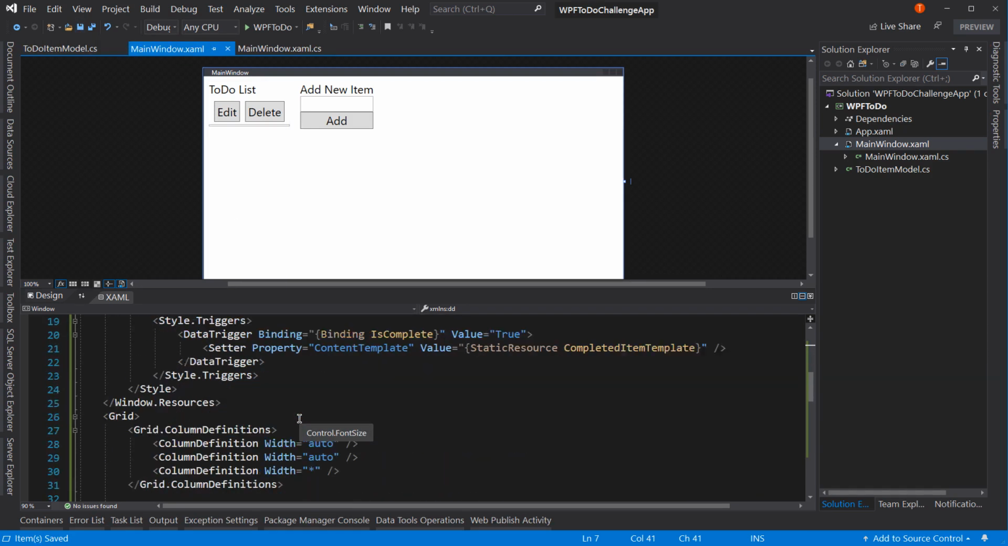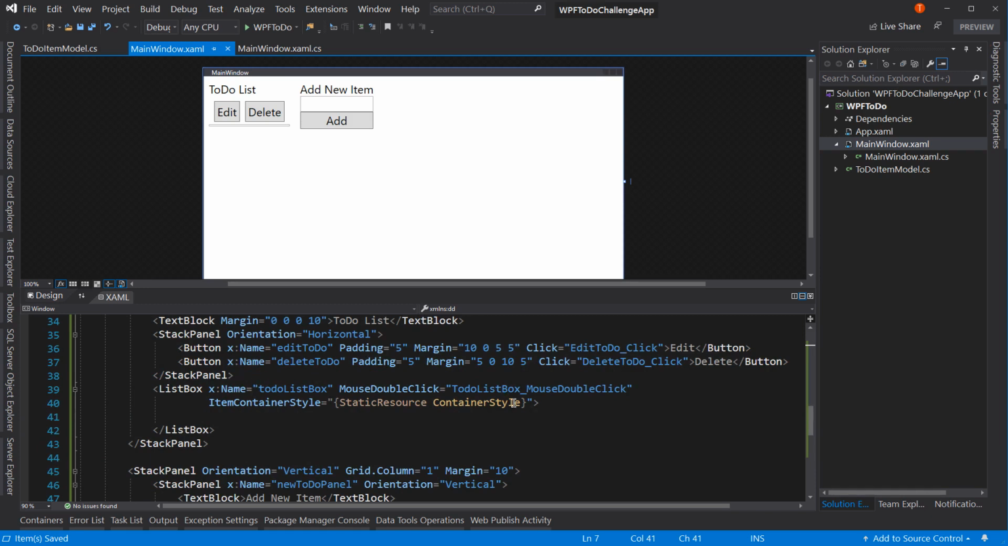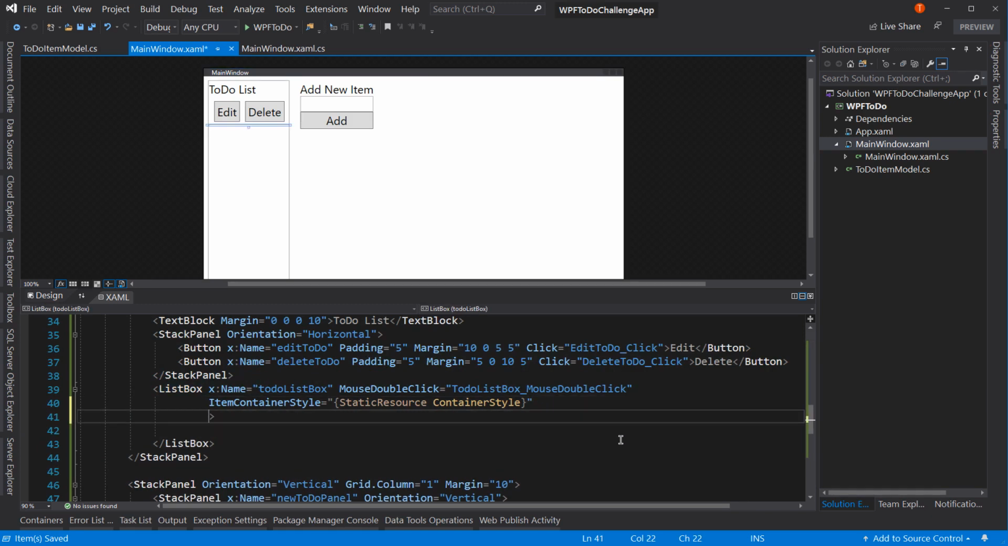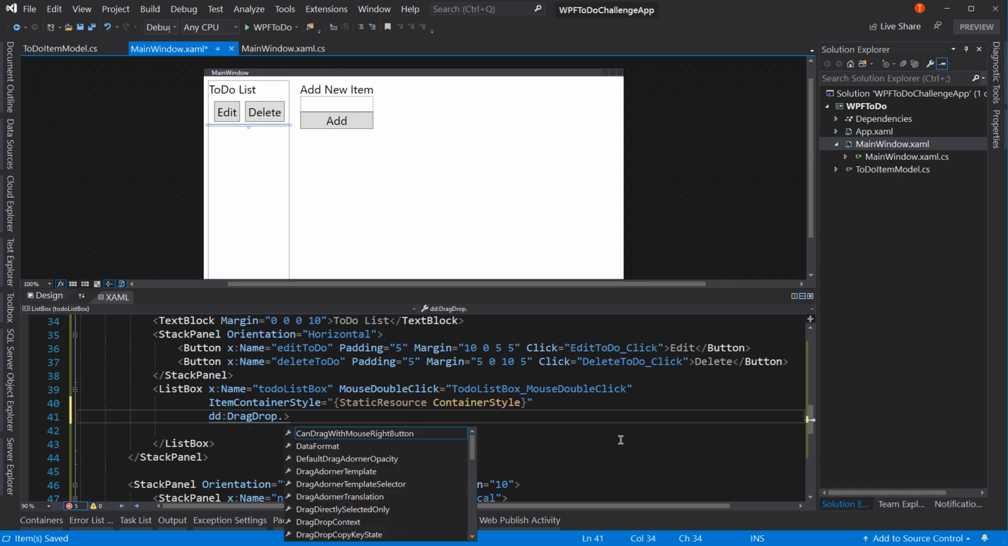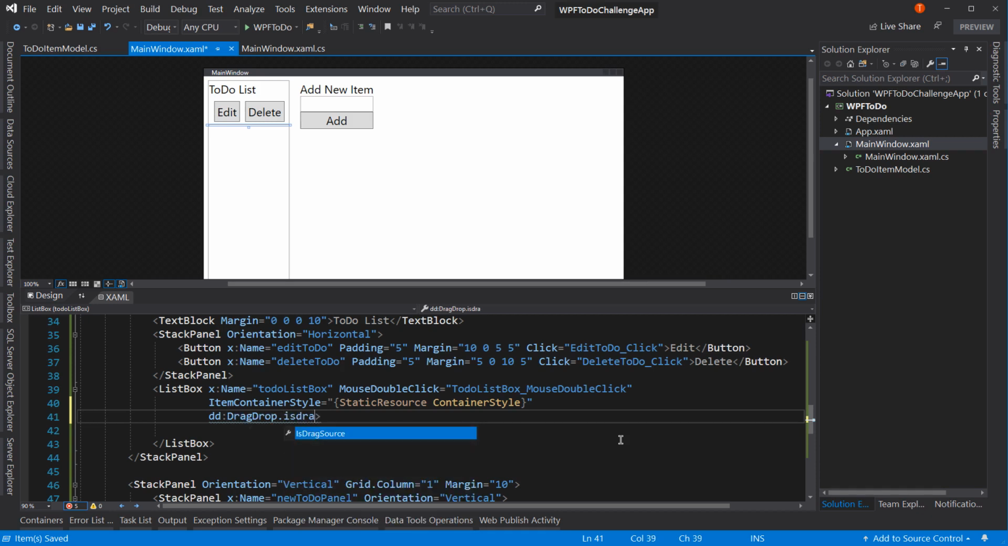Now, what we can do is go to our list box. So our list box is right down here. And then in here, we can add a couple of new things. dd, that's our shorthand for the namespace, so dd:DragDrop.IsDragSource equals true, meaning you can drag from this box, and then dd:DragDrop.IsDropTarget, and that's also true, meaning you can drag and drop from this list box and to this list box.